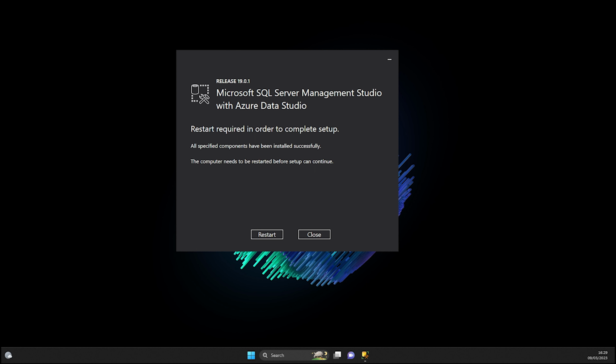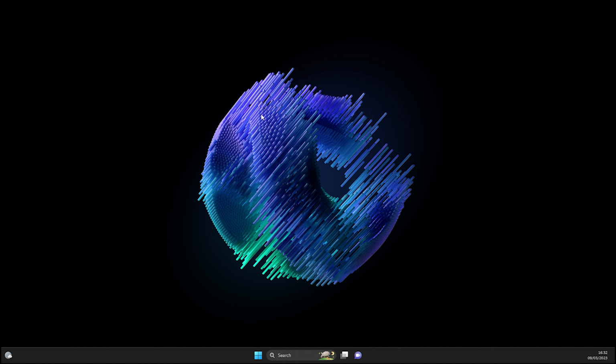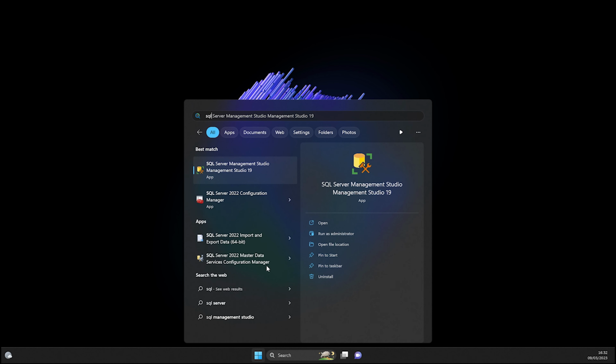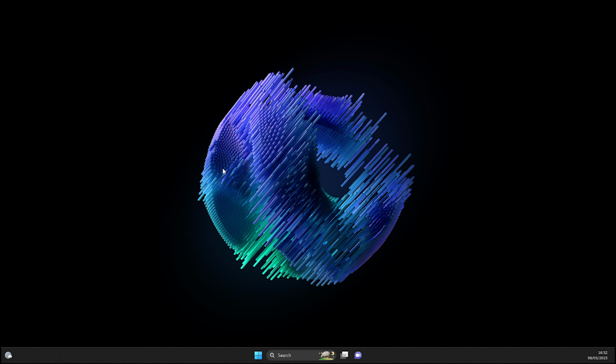Okay, so that's all done now. So it's now asking me to restart the computer. So I'm going to do that and I'll come right back. So now that we've successfully rebooted, I'm going to open SQL Server Management. So I'm just going to type in SQL, and there it is, SQL Server Management Studio. I'm going to run that.